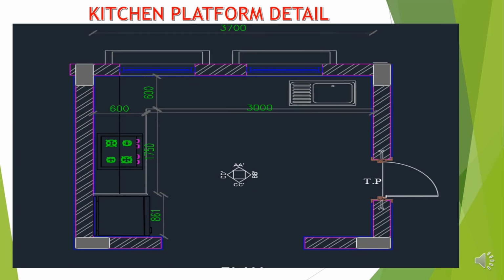Kitchen platform. The architect will provide a kitchen platform drawing showing how the kitchen platform has to be constructed, indicating the length and width, the location of the sink, the location of the gas stoves, and other fixtures, including the trap door.